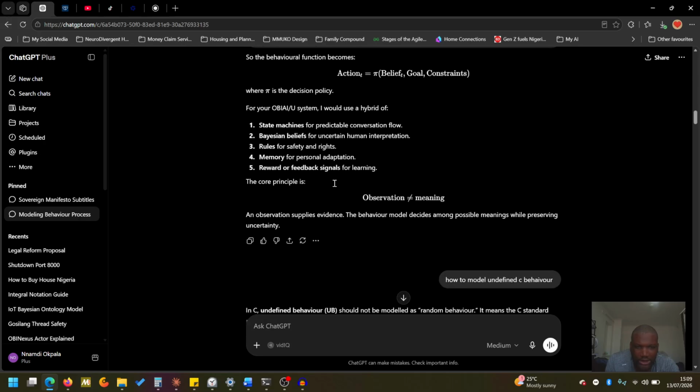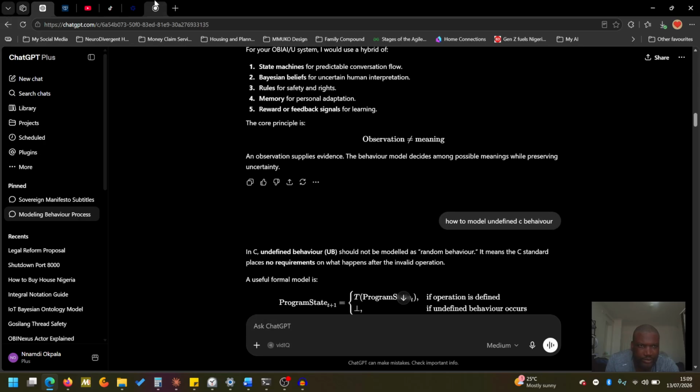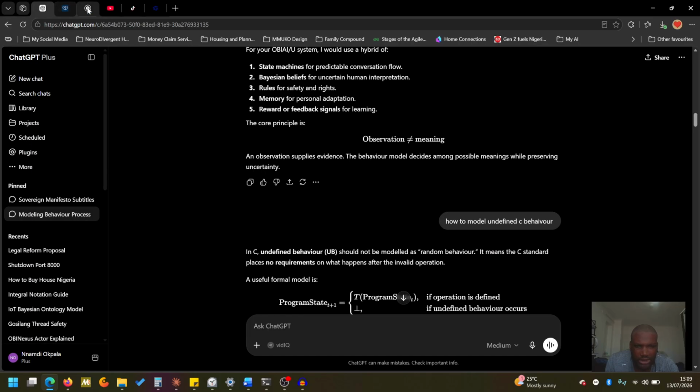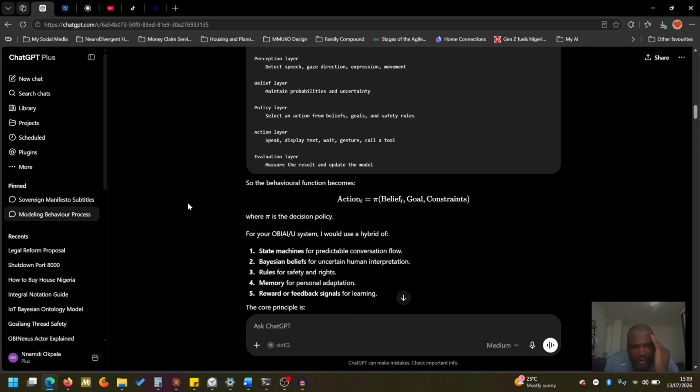Then I asked the AI system. Observation, action. Yes, action, A is what I was looking for. A equals pi of belief, subject to constraints, where your introduction will be a hybrid.